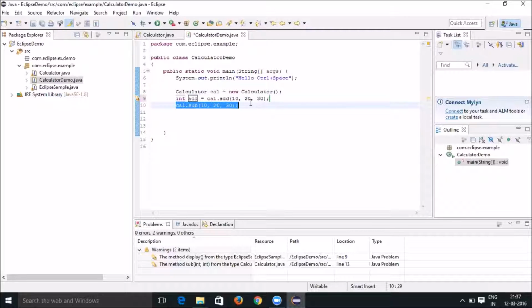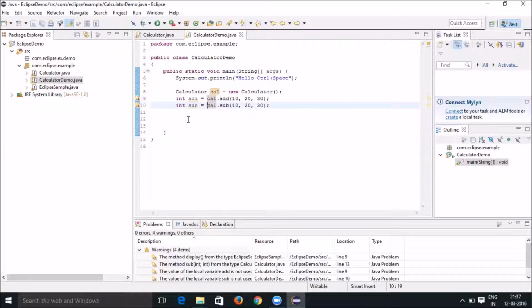Otherwise, if you don't have Ctrl+1, you would have to explicitly type int sub equal to, like this. Okay, so instead of typing it to store the return value in a variable, you can just use Ctrl+1. So Ctrl+1 can be used to assign the returned value to a variable, and also to extract the statements to a method. Let's see how I can extract the statements to a method.